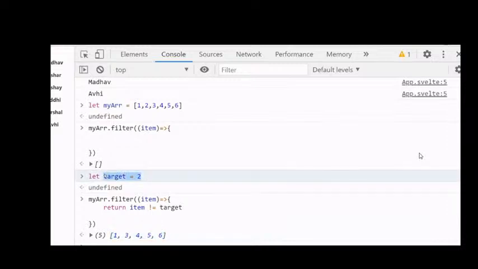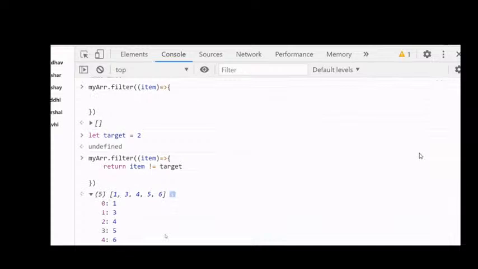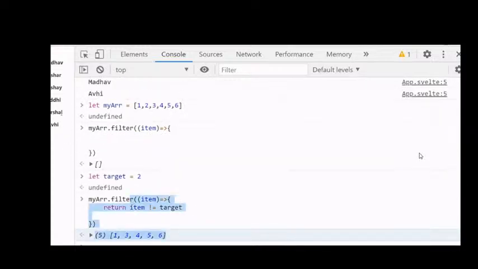So this is what we are going to do basically inside Svelte to filter our list. We can target any one of these and see whether we are getting the filtered value or not.